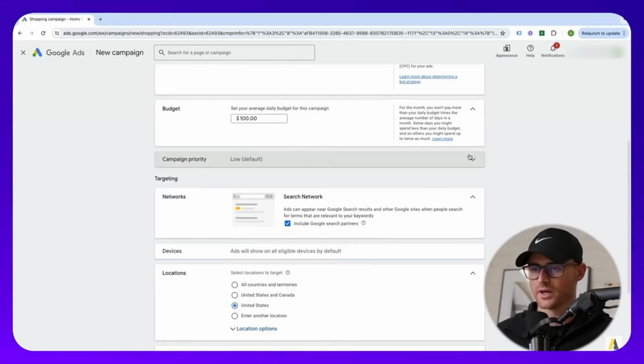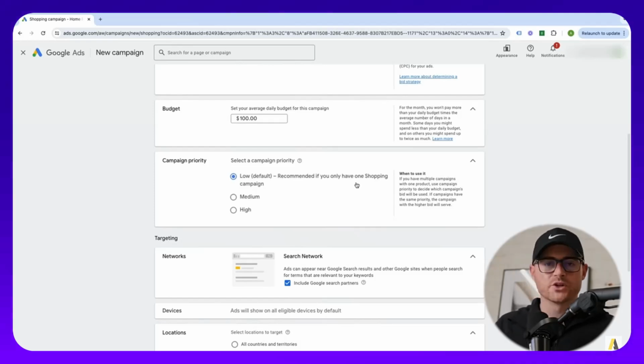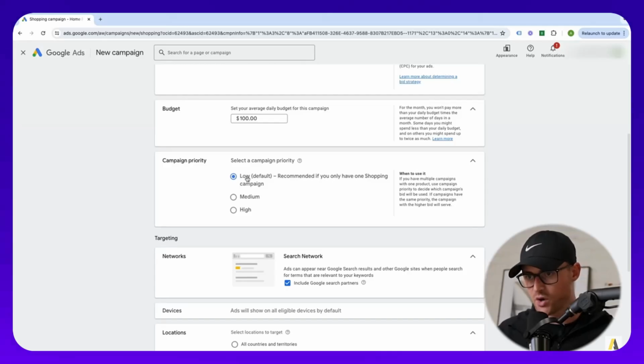Now, campaign priority. I'm only building one shopping campaign right now, so I don't even need to worry about campaign priority. And if you're just building one shopping campaign, you're not going to need to worry about this either. However, there is a play for campaign priorities if you're doing multiple campaigns or if you're doing a query sculpt structure. I will have more information and dive deeper into that in the optimization video. You don't really need to worry about that right now in the setup video. And even Google has low as your default. And so just keep it set to this if you're just building one shopping campaign.